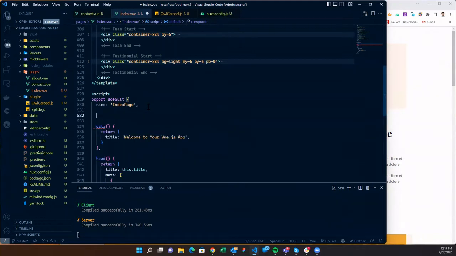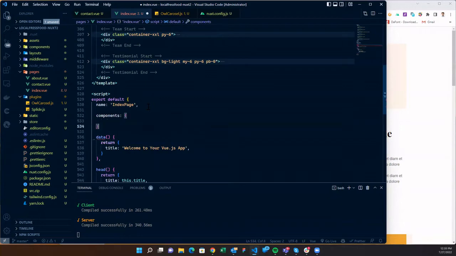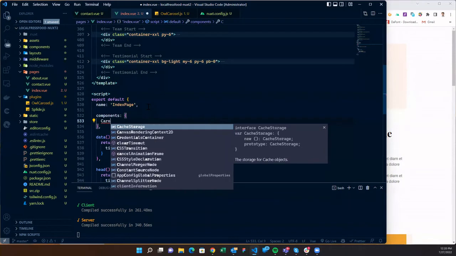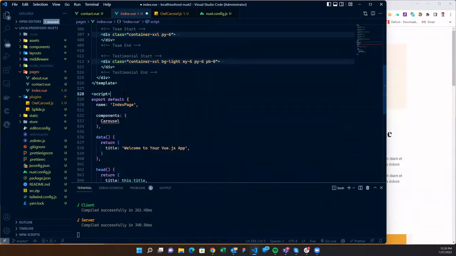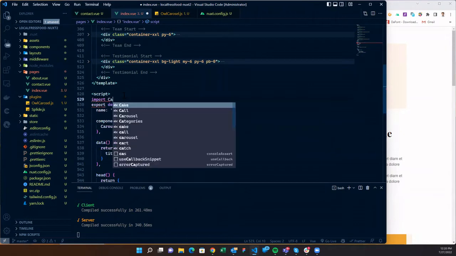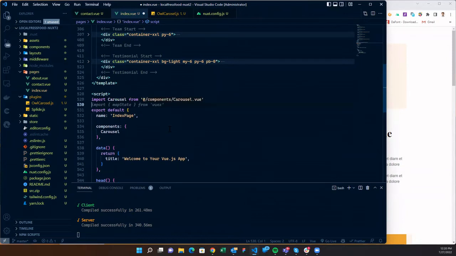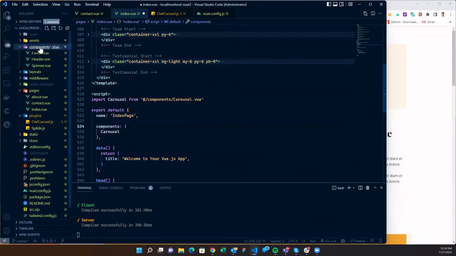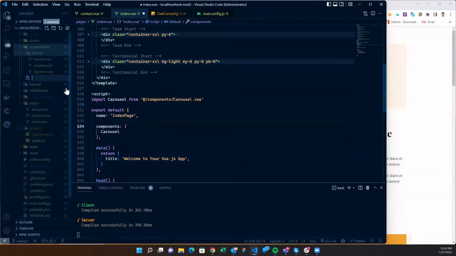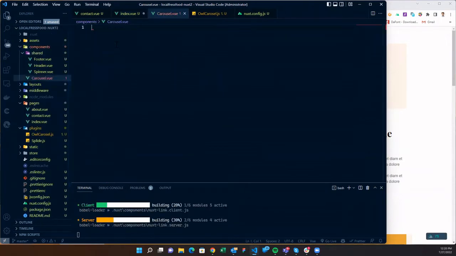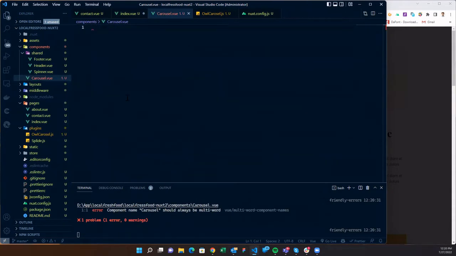And then in components, not computed, components, we register one component called carousel, like this. We'll import it. Import carousel from @/components/carousel.vue. So we don't have this file at the moment. So in components, we are going to create one file called carousel.vue, and we will paste our code here. Not like this. We'll paste our code inside the template, like this.